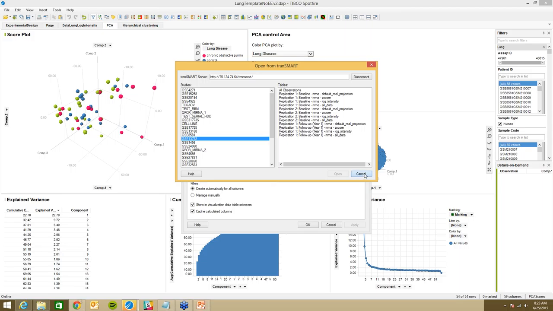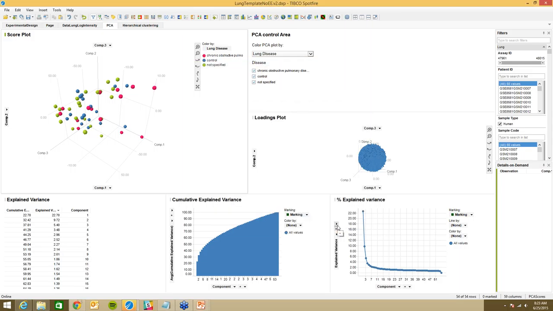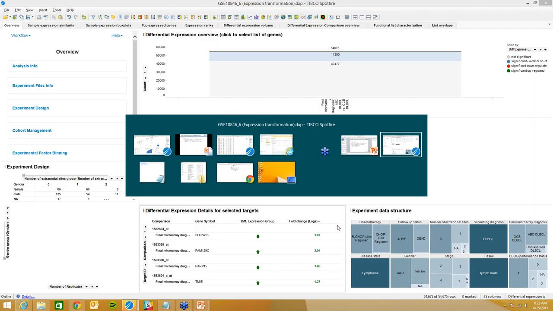Okay. The third and final demo I'm going to show briefly is in a tool we have called Expression Explorer.